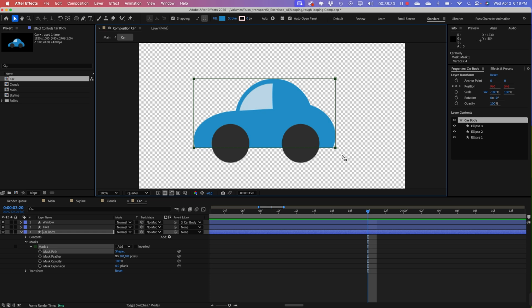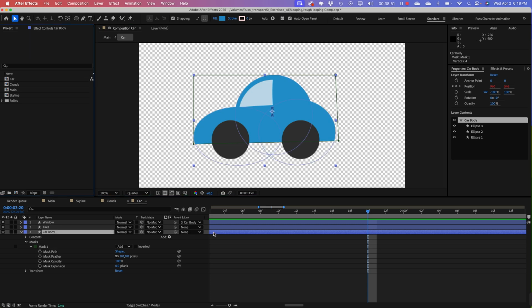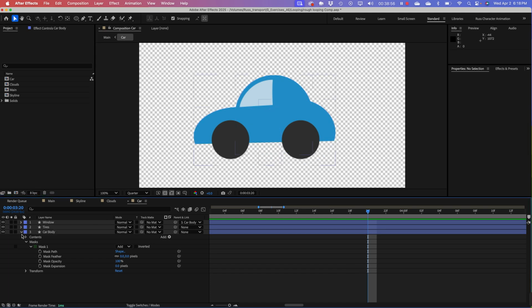So if I grab one of these, pull it out, you'll see that's the way I made my car, just real rough. And normally I'd create these in Illustrator. That's usually what I'll do, but I did all these in After Effects just because I didn't want to jump back and forth between programs. So those are all the parts. It's kind of simple.